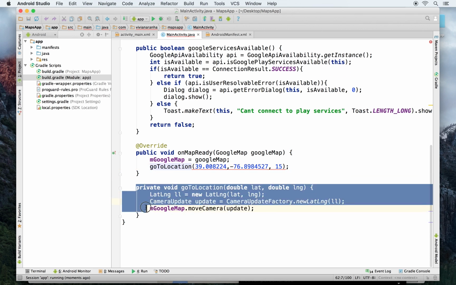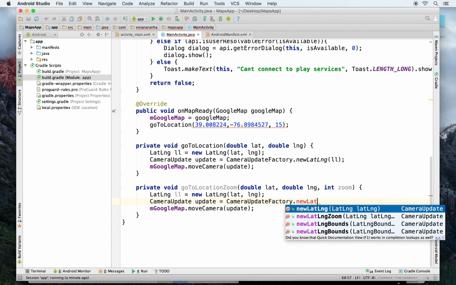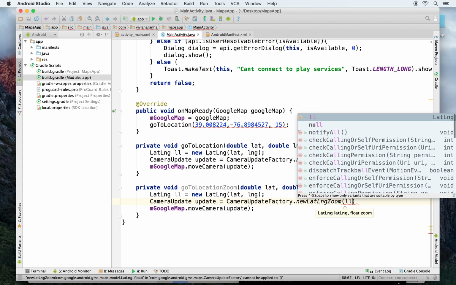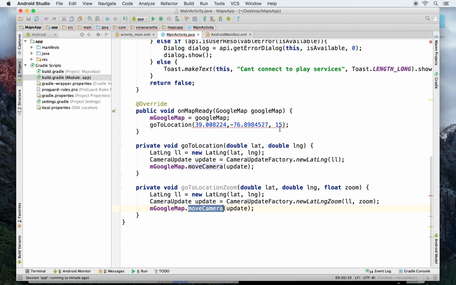I am going to create another function similar to this. goToLocationZoom also has one more parameter, which is zoom. I can change this camera update object to newLatLngZoom with lat long comma zoom. I'll make zoom a float, just because it needs a float, and then load that using this. So this will call with the float level. Okay, just leave it at 15, and it will zoom to that particular location.